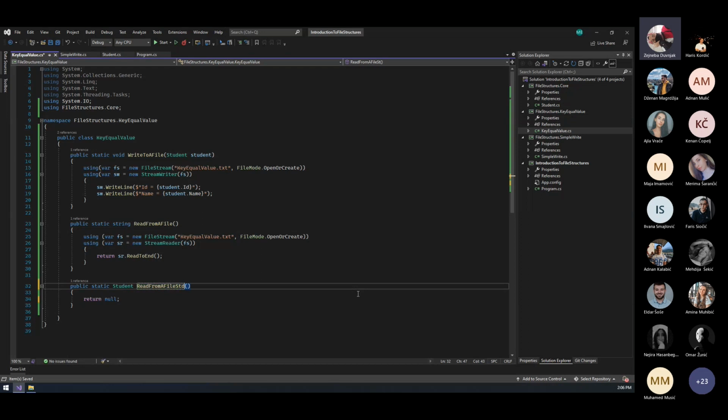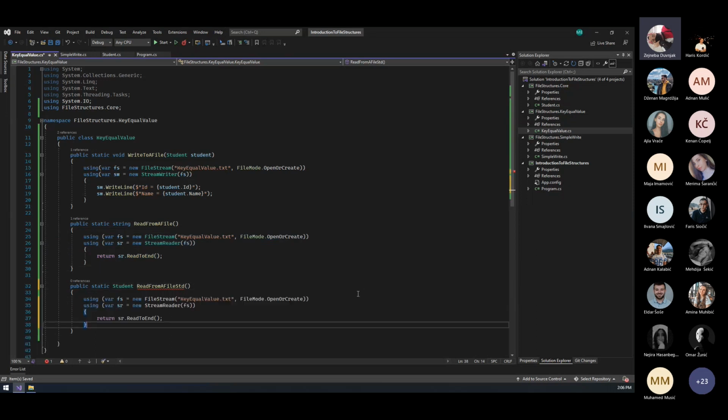I'm just going to say std for now. Now here's the interesting part. Right now my stream reader is not going to read till the end because I don't want to read the whole block. I really need to read line by line. I read line by line, get the ID of the student, then get the name of the student, construct an object and return that object back.